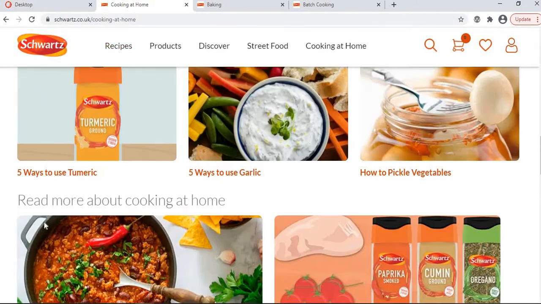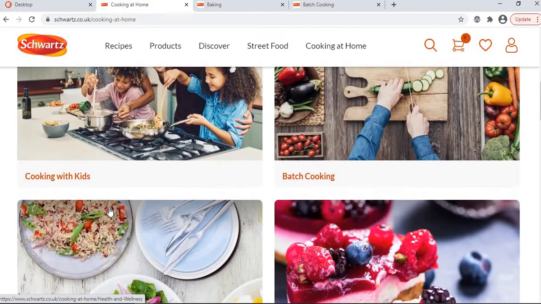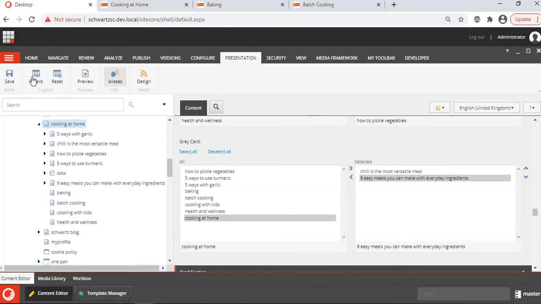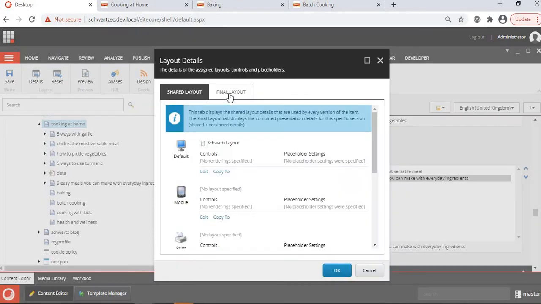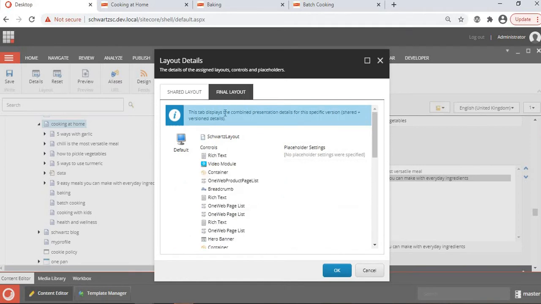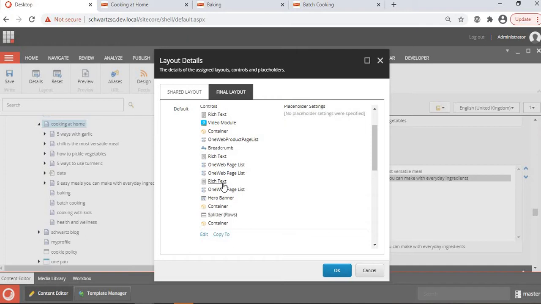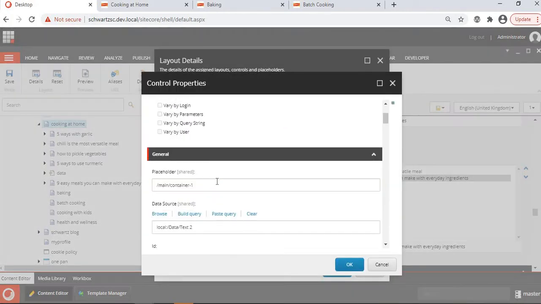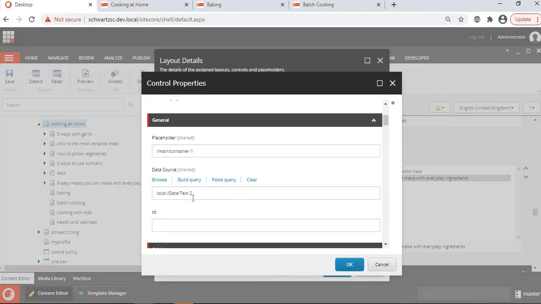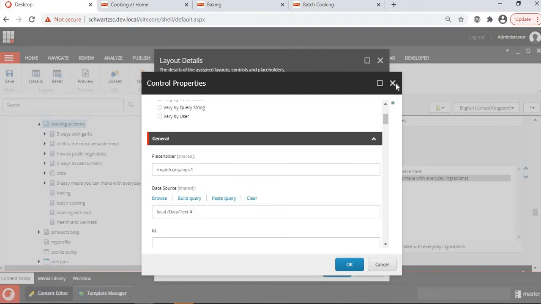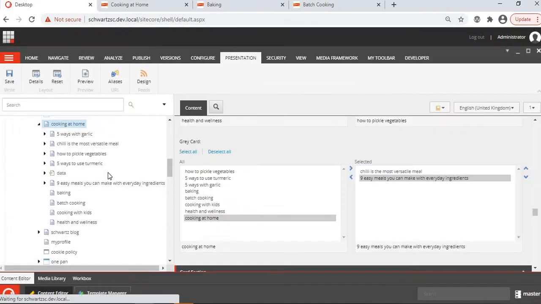Now we've seen that there are a few titles written over here. So this can be done if you click on presentation details. A pop-up would appear. Now click on final layout, and then we have the titles over here, the rich text. So once we go there, it says local data text 2 for one rich text, and the other rich text is local data text 4. So any changes can be done over here.